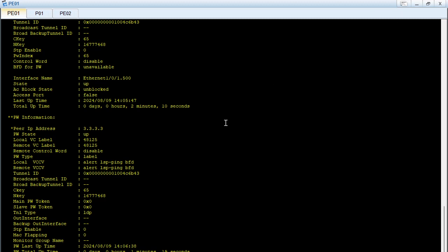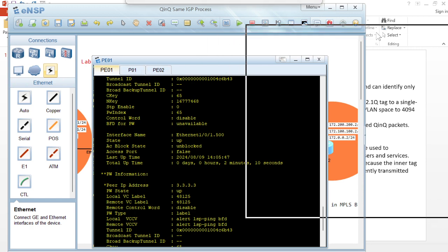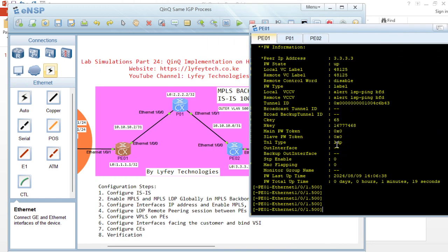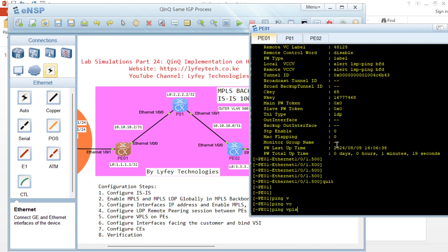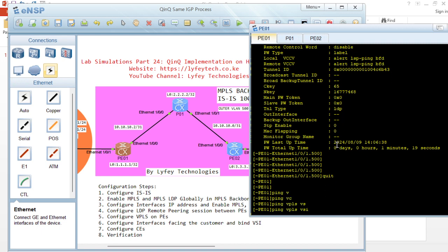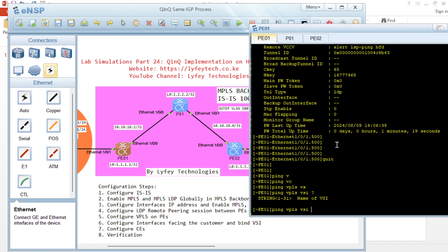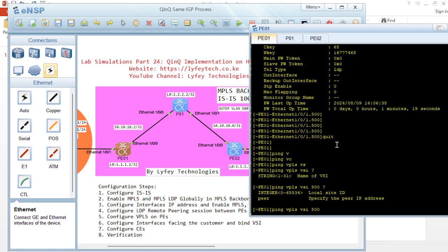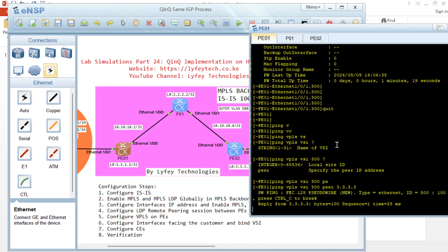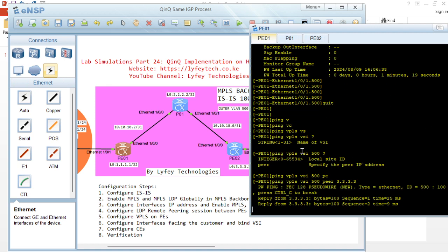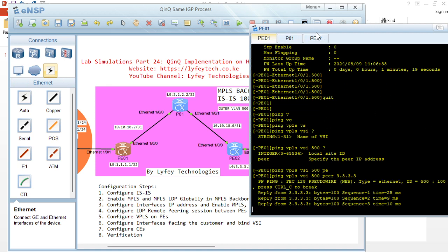Another test that we can do is to ping this VPLS that we have configured. So on Huawei we have a command to ping the VPLS. So we can ping VPLS, VSI, and then VSI ID. So we have configured VSI 500, and then you can specify the peer IP. So the peer IP should be 3.3.3.3. You can see that we are able to ping from P01 to P02.